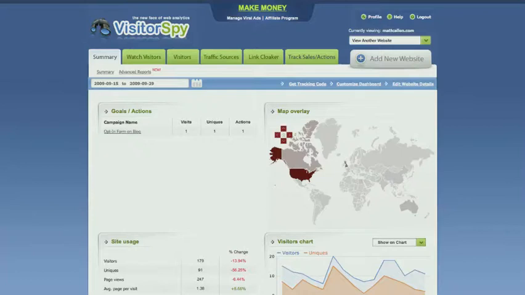Well, congratulations. You made a great decision on getting the standard free version of VisitorSpy, where you'll be able to uncover the hidden profit leaks on your website that you can only discover if you're watching what your visitors are doing using what we saw under the Watch Visitors tab. So good job with that.